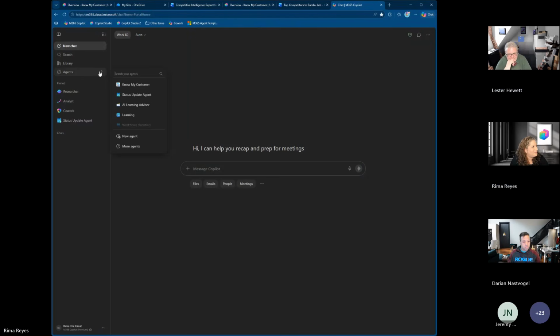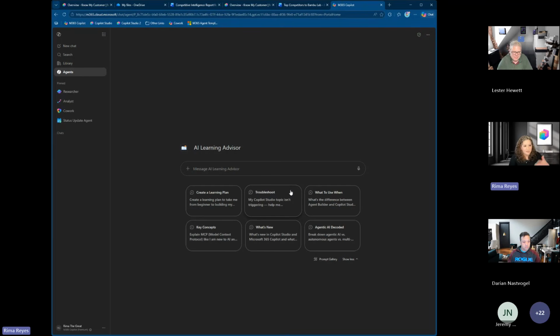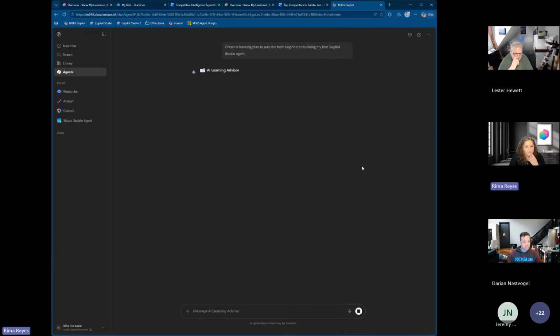So we built this agent. It's an agent template, so you can go to new agent and actually select the template. I've already deployed it because I know we're almost out of time. AI Learning Advisor is really focused on Power Platform, and it also has references to Copilot Dev Camp, so it'll give you the recommended dev path from Copilot Dev Camp if you like as well.